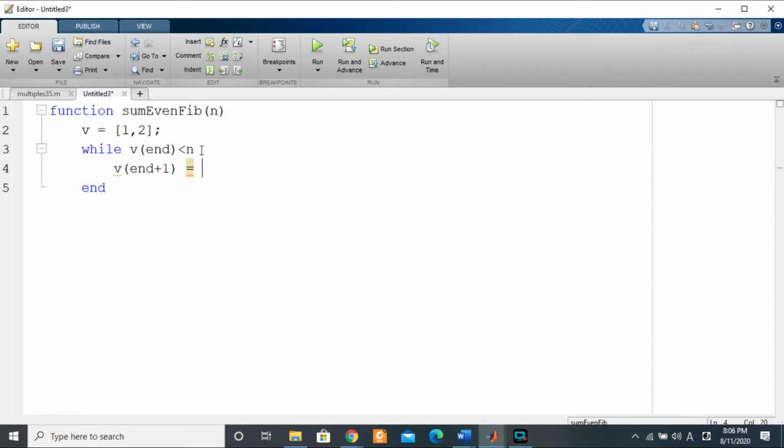or should we say sum of v, what can we say here? Let's not use complex stuff. Let's just index. So it should be equal to v of n plus v of n minus 1, right? So this will be the last two terms.